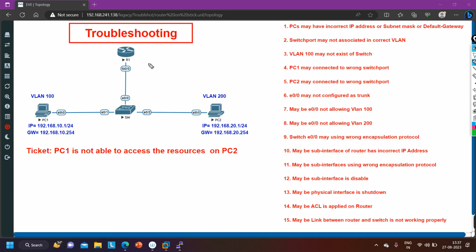By the way, first of all, let me discuss something about this topology. In the topology, as you can see, I have two PCs, PC1 and PC2. PC1 is a member of VLAN 100 and PC2 is a member of VLAN 200. PC1 is using IP address 192.168.10.1 and PC2 is using IP address 192.168.20.1. So both are using IP addresses from different subnets because they belong to different VLANs, and we are performing inter-VLAN routing by using this router.